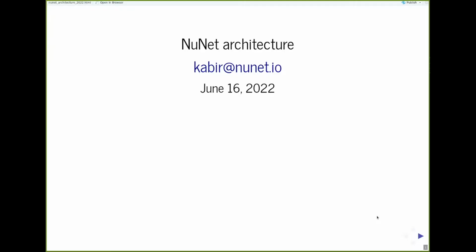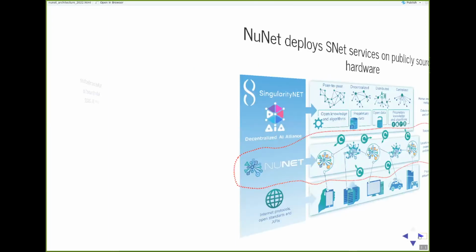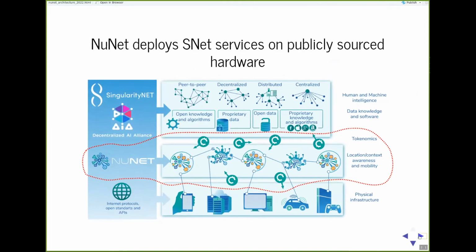So what I want to talk about today is the NuNet architecture, which will be pretty general. It will contain not only the architecture, but also all kinds of general considerations for why we're doing what we're doing. This is the very conceptual architecture that we usually use to describe what NuNet is in terms of layers in a general computational universe.